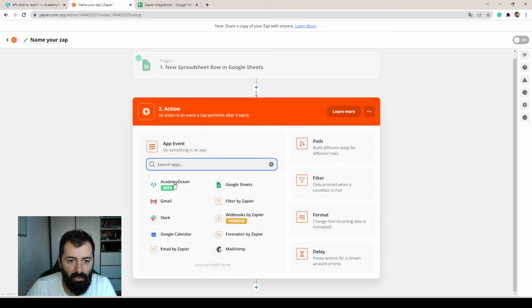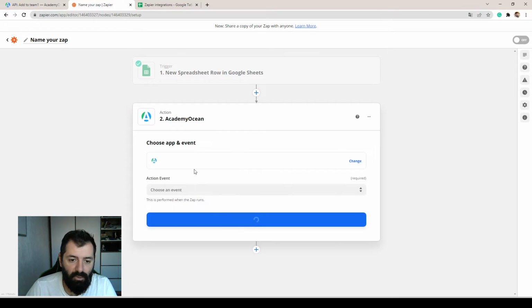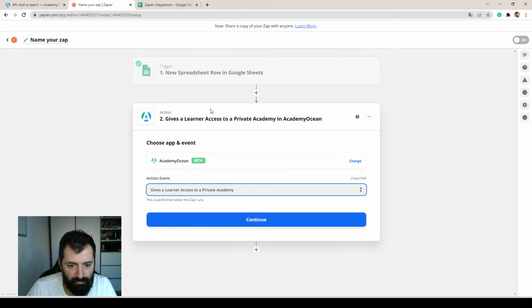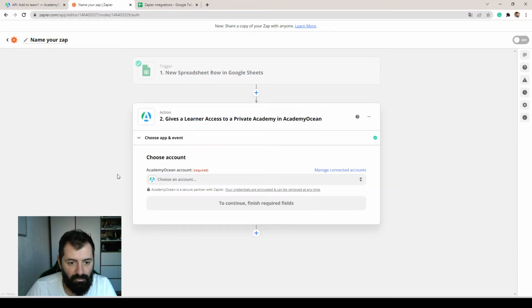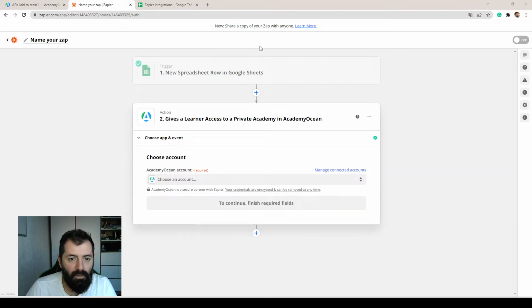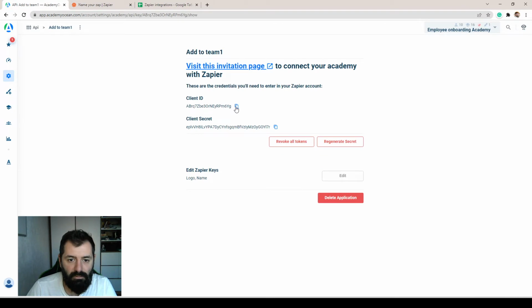Now I choose the event action, AcademyOcean, and I want to give learner access to Academy. Continue. Choose an Academy. So I have already connected it to my Academy. Let's, for example, connect a new one. Here I need to enter the client ID and the secret key. Yes, continue.